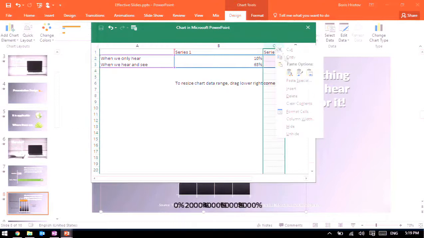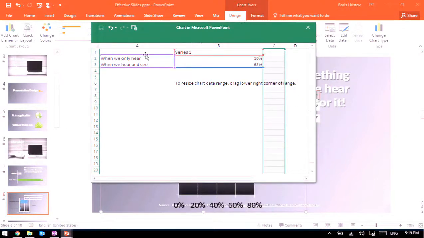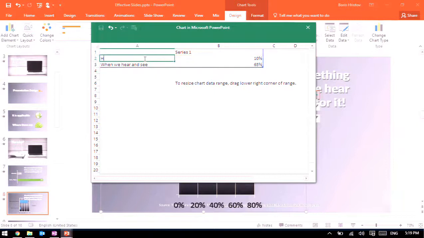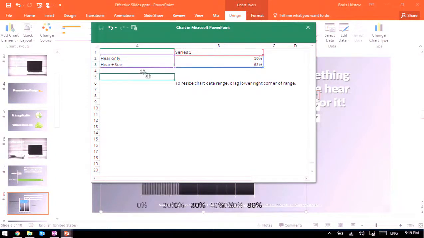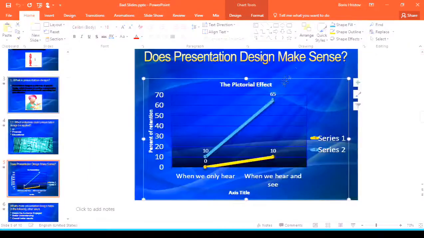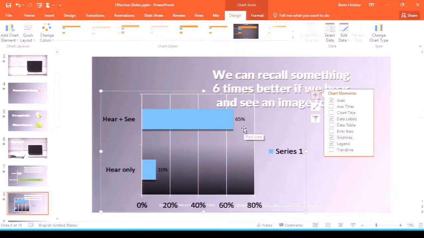And this column, I don't need it, so I will remove it. Here, how can I simplify? When we only hear, when we hear and see, how can I simplify that? I can say hear only. And here I can say hear plus see, or hear and see, I don't know. No matter, whichever you like more. Simplifying in every single step. Now, we are not there yet, but we're close. Now, let's remove a bit more, shall we?